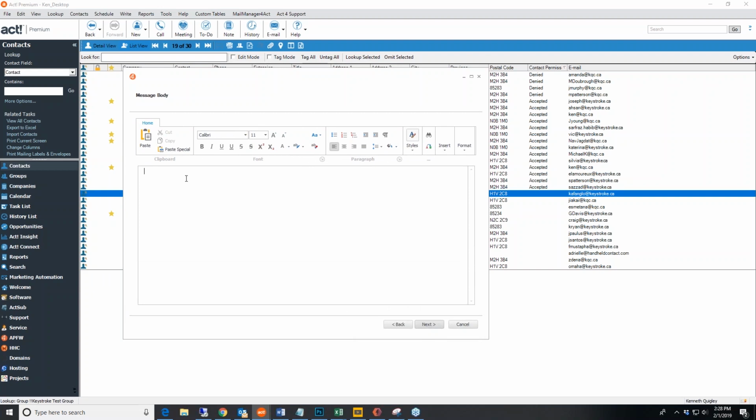Okay? Now, one of the features that very few people know about is the managed bounced emails.